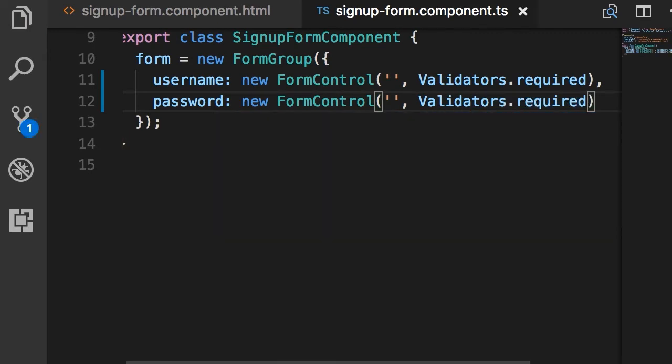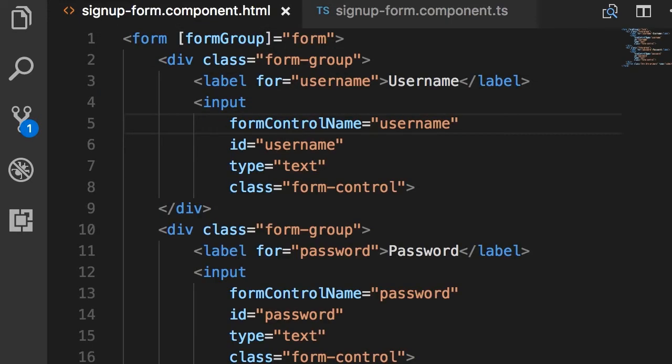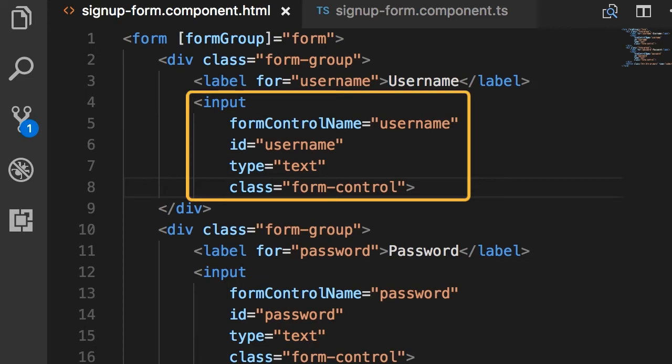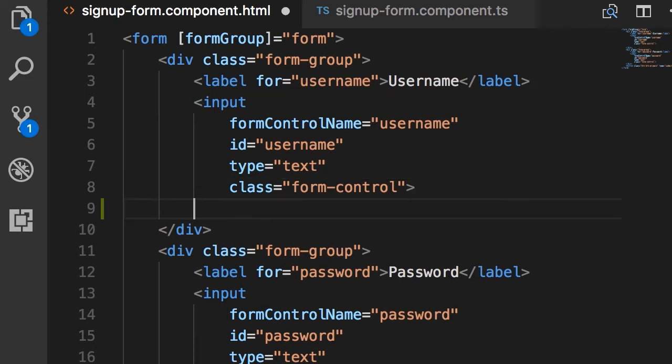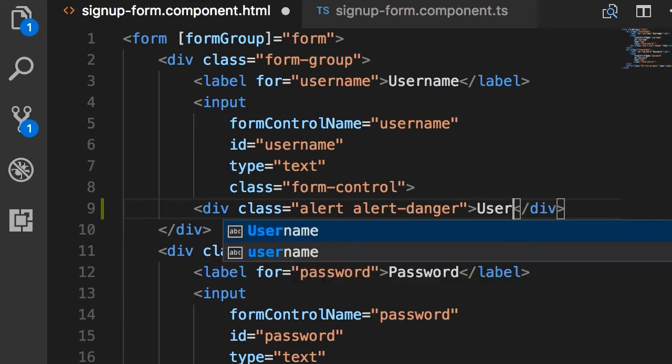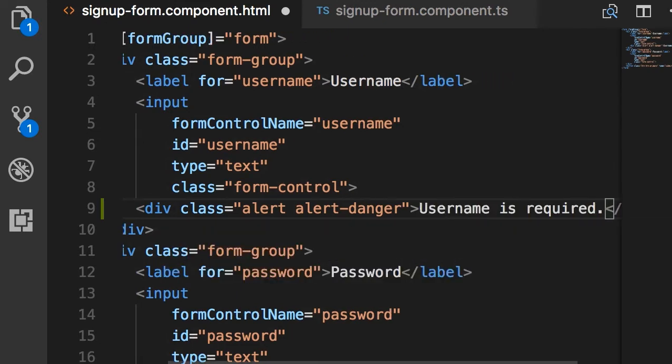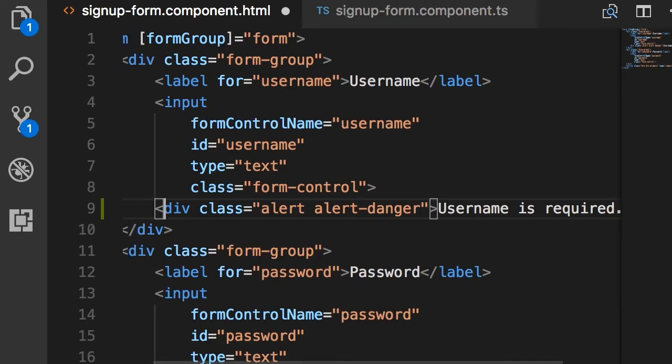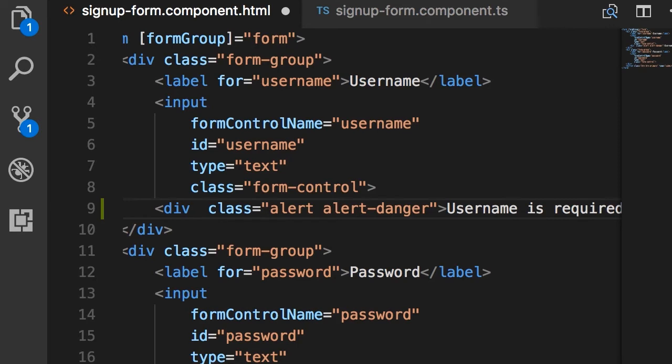Now let's go to our template and add validation error messages. So back here. So here's our input field. Right after this, we're going to add a div for displaying the validation errors. So a div with the class alert and alert danger. And the error is username is required. Exactly like what we did when building template-driven forms. Now we want to render this div only if this field is touched and invalid.